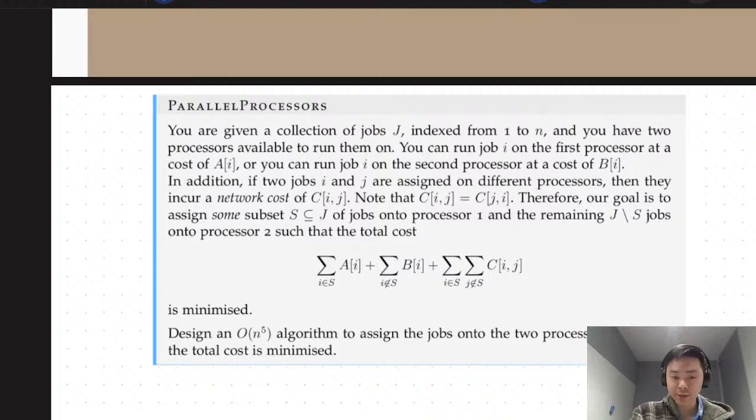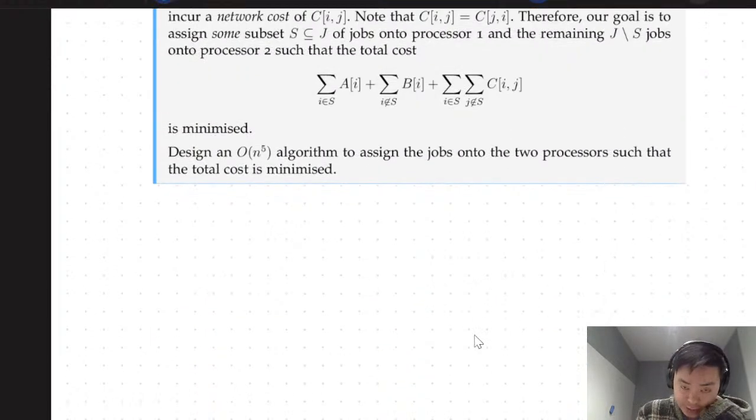So let's have a look at our first problem. You are given a collection of jobs. For the sake of notation, we would index them from 1 to n. And you have two processors available to run them on. So imagine you have a bunch of jobs, and what you have are two processors.